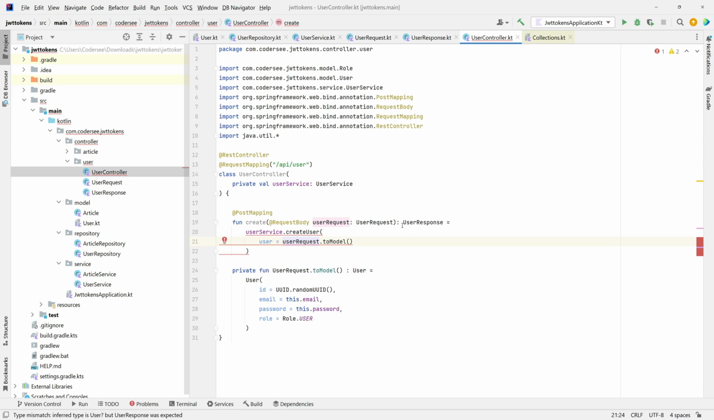Excellent, but our create user function returns model found user. We would like to return user response. So we need to do two things. Firstly, if it is not null, then let's map to response. We'll add a similar function to model. And if this is not the case, then I would like to return bad request. For example, we will simply throw the exception.